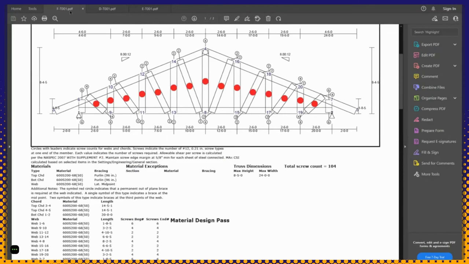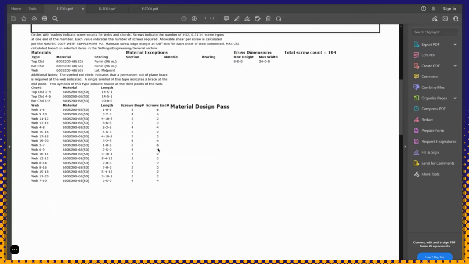Then you have the fabrication report. So the fabrication report is basically how do I connect the two objects together? So they have come up with a solution to basically say that when this member connects to this member, it's going to be 2. When this member connects to this member, it's going to be 2, and it's going to be 2 on the other side as well. Okay, so over here you can see the web between 1 and 6. This is the size, and then it says this is the length that it was supposed to be cut at. The screws in the beginning is 6 inches. The screws at the end is 6 inches.